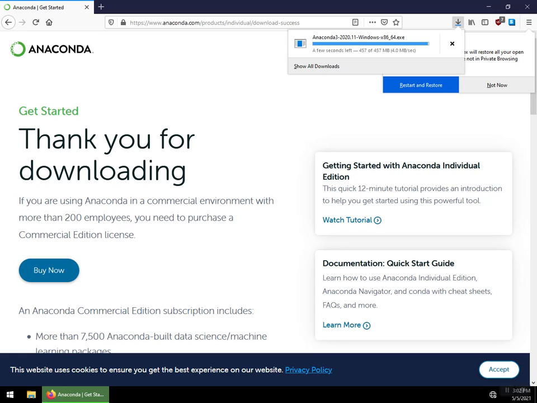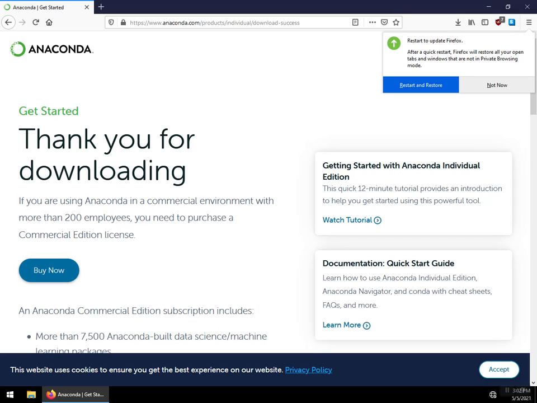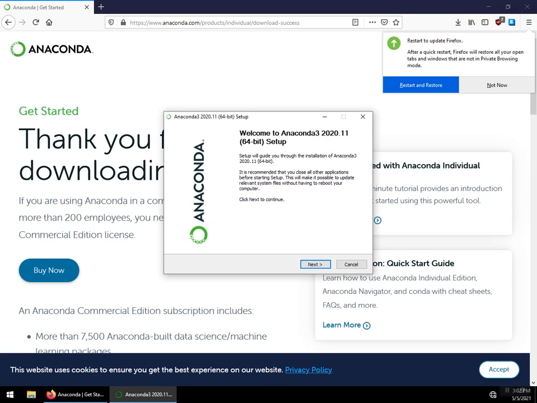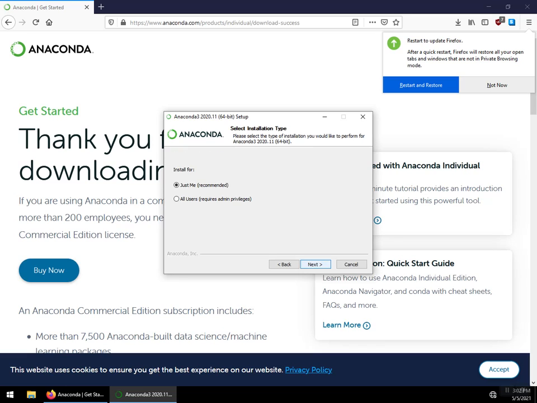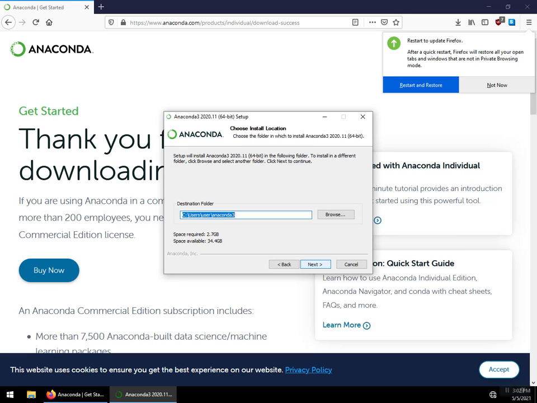Now that the file has been downloaded, I'm going to go ahead and run the installer. So I'm going to go with a basic setup. I'm going to just go with the default settings here.